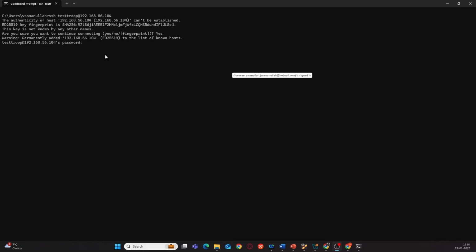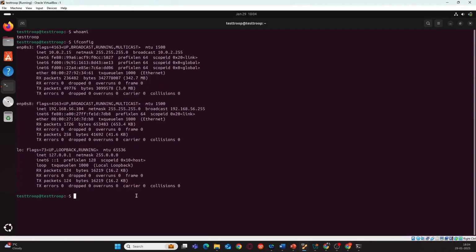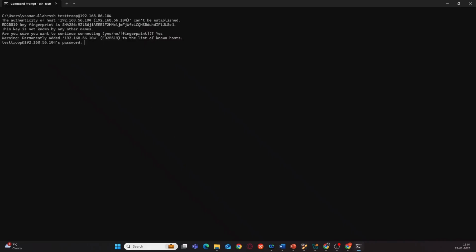Now it is asking for the password. You need to give the password that you are using to log in to your virtual machine. So while logging into the virtual machine, what is the password you are using? The same password you need to give here. Now we have established the connection between the Windows 11 machine and the virtual machine.